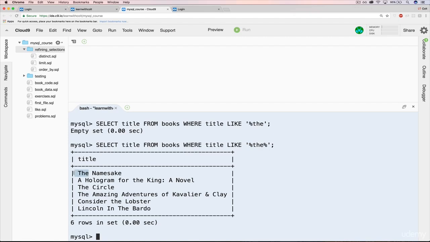So you can see we get The Namesake, A Hologram for the King, The Circle, The Amazing Adventures of Kavalier and Clay, Consider the Lobster, and then Lincoln in the Bardo. Really good book, by the way. I know I've said that like 10 times. It's a good book. So that's the basics of using LIKE.